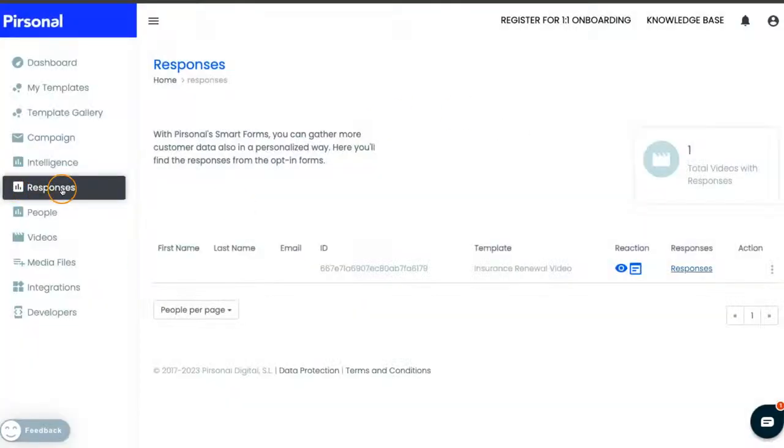Through responses, you also have the reaction column, which helps you know at a glance if this person has seen the video or not, has seen the call to action or not, and if this person has clicked on the call to action or not.